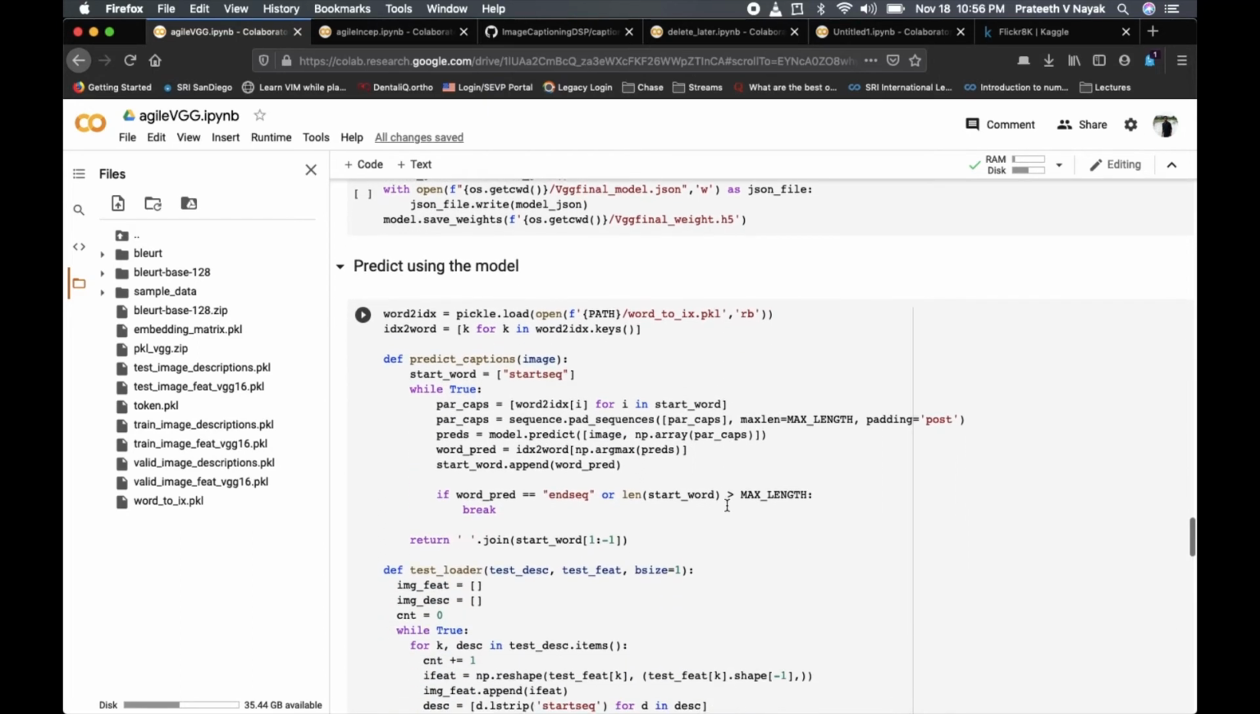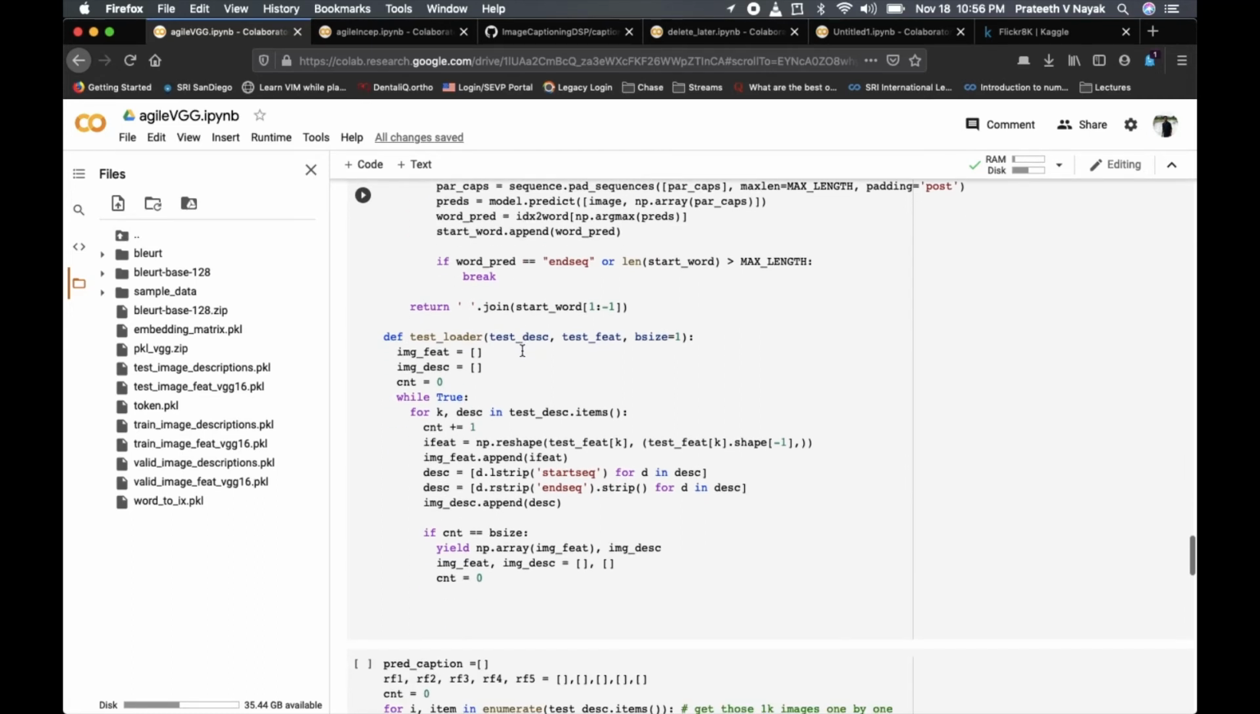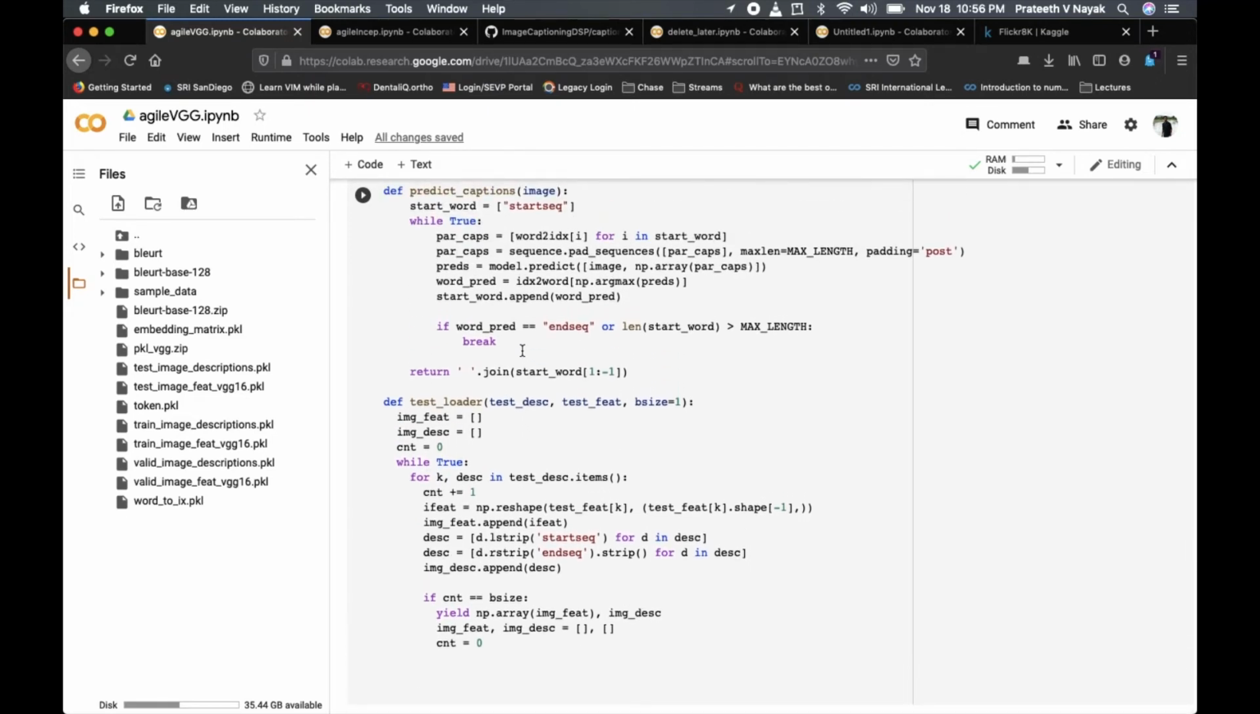And here we have the predict captions function. What the predict caption function does is to take an image feature and then predict the appropriate caption for that image.